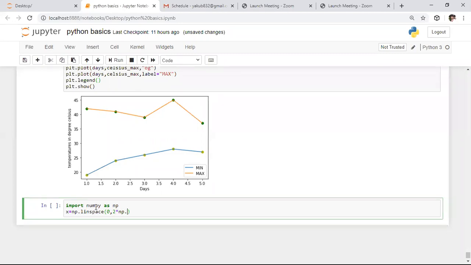So here we have the constant pi value in the numpy module. Whenever you say pi, that will be considered as the pi value, that is 3.14. I want to divide this entire range into 50 equidistant values, so I want to consider 0 to 2 pi with 50 intervals.